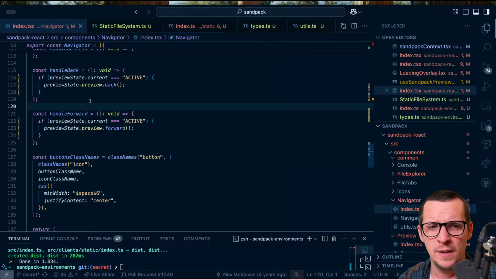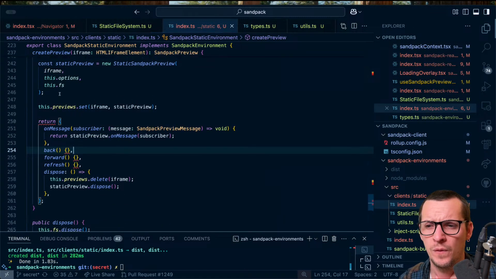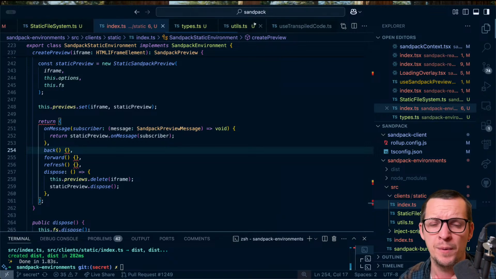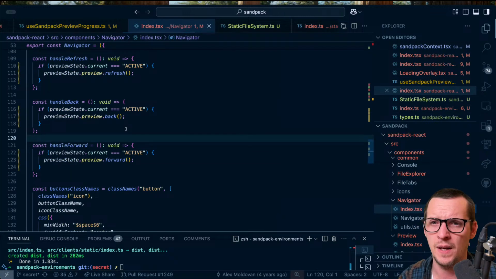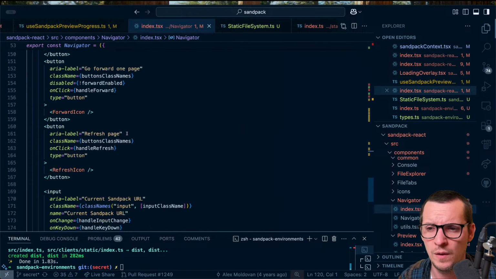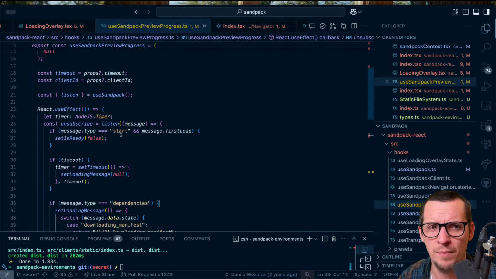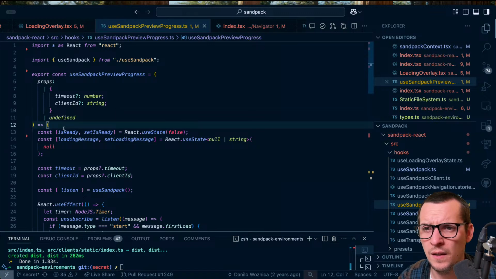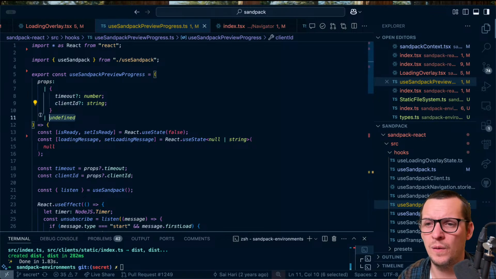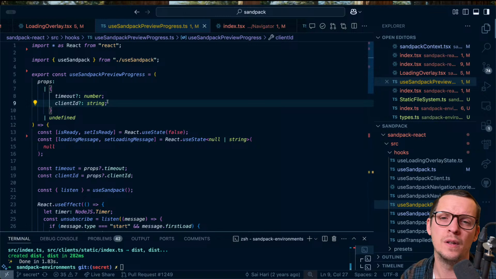Okay, but what would be the next steps then? So I wasn't prepared for all these different, okay, so we need to implement those statuses. And then from the navigator, we need to, no, the navigator was fine. Where's the, yeah, so like useSandpackPreviewProgress. Yeah, and again, we need to pass in the preview state as opposed to the actual preview.